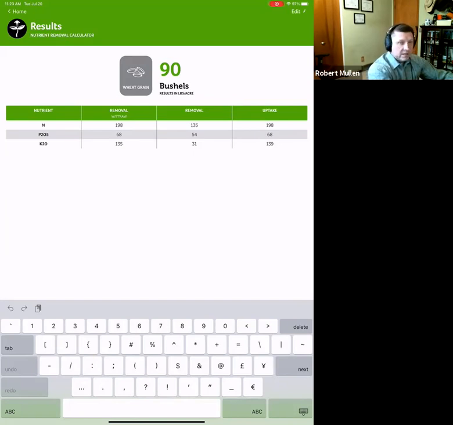So the removal, the assumption is it's just the grain only. And the uptake again is there as well. So that 90 bushel crop, if I'm just harvesting grain, 135 pounds of nitrogen is going out of the field, 54 pounds of P2O5, 31 pounds of K2O. If I'm removing the straw, I'm removing a lot of the nitrogen.